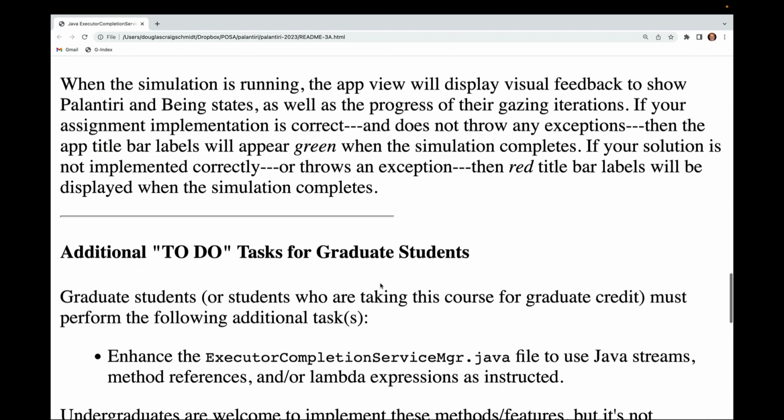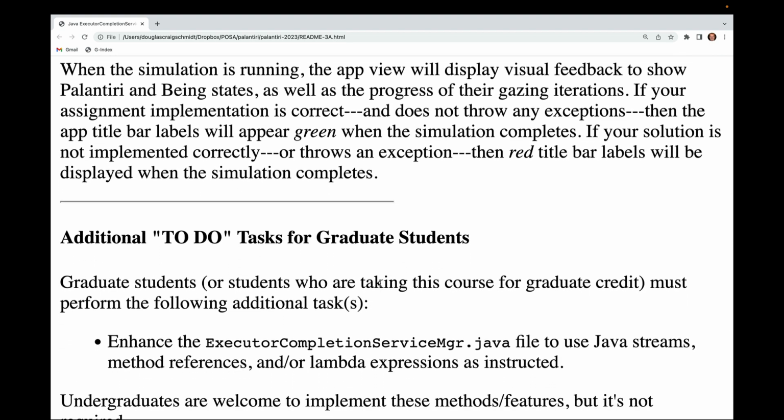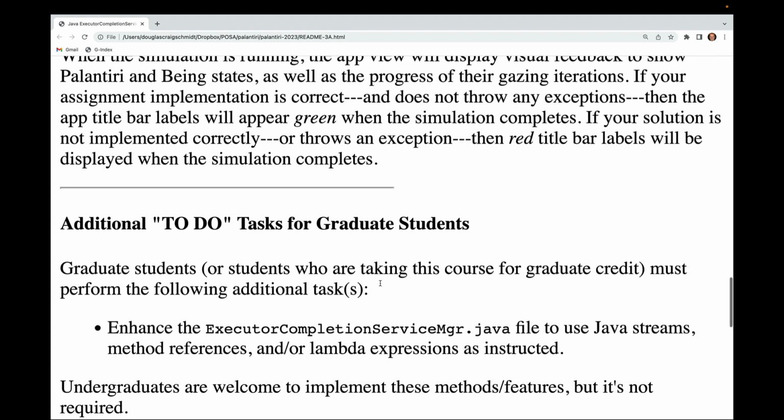When the simulation is running, the app view will display visual feedback to show Palantiri and being states, as well as the progress of their gazing iterations. If your assignment implementation is correct and doesn't throw any exceptions, then the app title bar labels will appear green when the simulation completes. If your solution is not implemented correctly, or if it throws an exception, then red title bars will be displayed when the simulation completes.